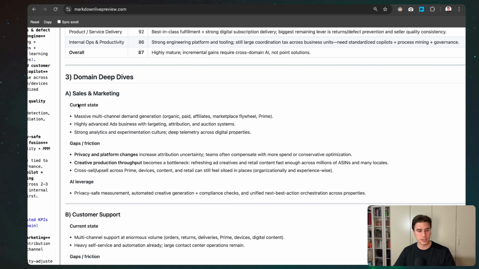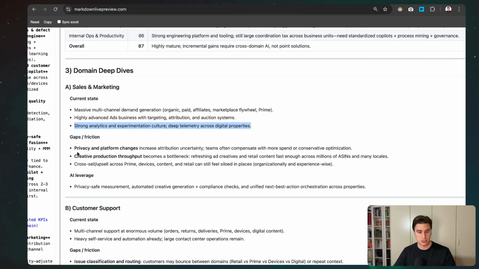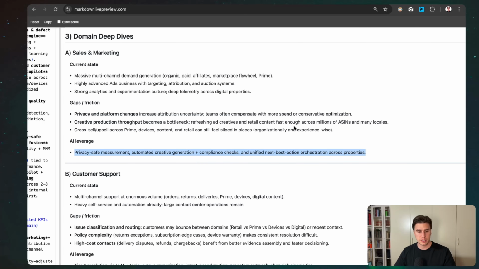So sales and marketing with the current state: massive multi-channel demand generation, highly advanced ads business with targeting, attribution and auction systems, strong analytics and experimentation culture, deep telemetry across digital properties. Gaps, friction, what AI identified, and AI leverage. So privacy safe measurement, automated creative generation, plus compliance checks, and etc.